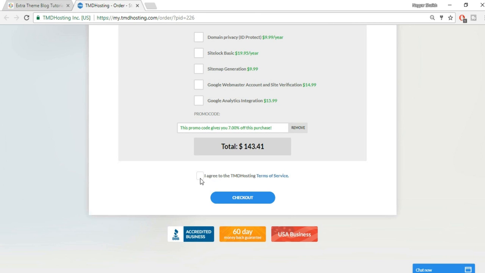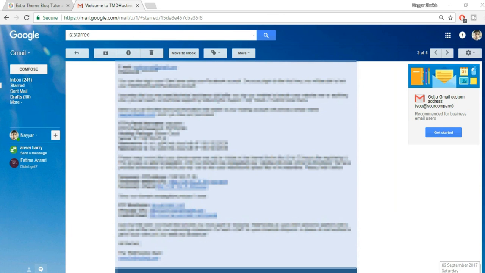Now just tick mark this, I agree to the TMD hosting terms of service, and click on this checkout button. Okay guys, once you click on that checkout button, you will receive a very important mail from TMD hosting. This is the most important email that you will receive from these guys, okay? Because it has all the important information: your name servers, your server IP, your hosting package, your FTP username, password, everything, all the important things over here.